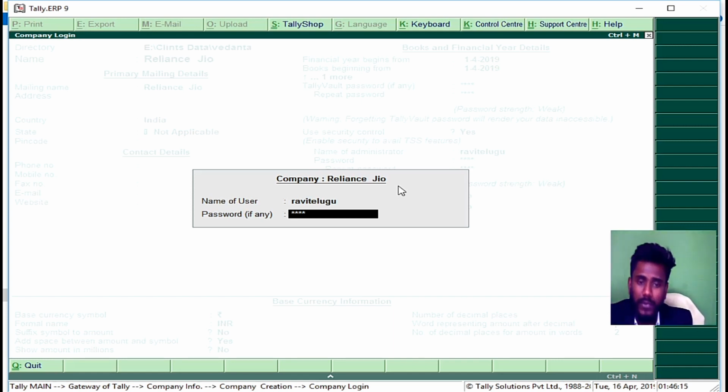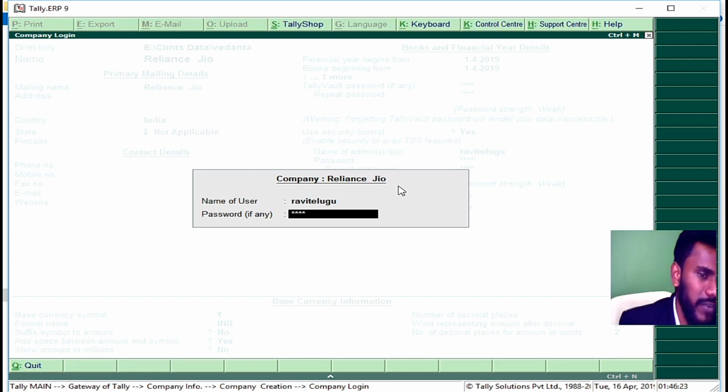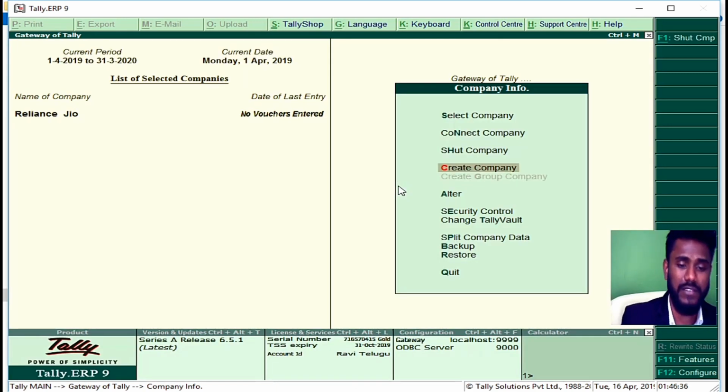Make sure you keep following our videos. In the future we'll show you how to create multi-users in Tally application. Multi-user creation is also a topic, so just wait for a few days. I'm just accepting. Name of user is Ravi Telugu and the password is 0000. If both details are right, automatically Tally will give a chance to access the company. Yes, only the person who knows the username and the password can access the company.